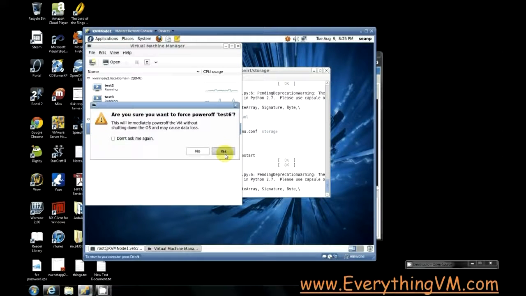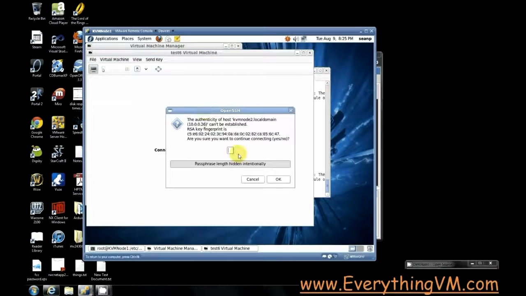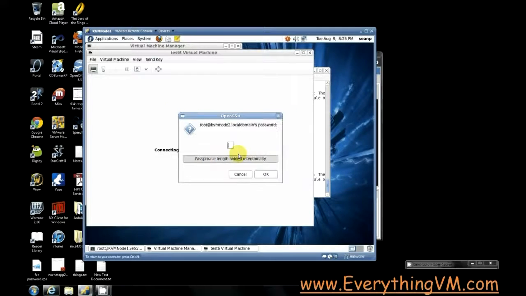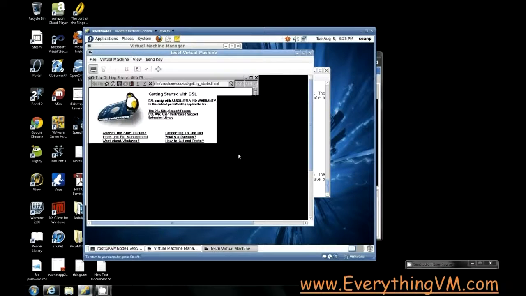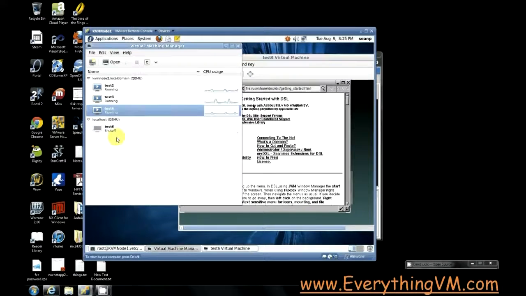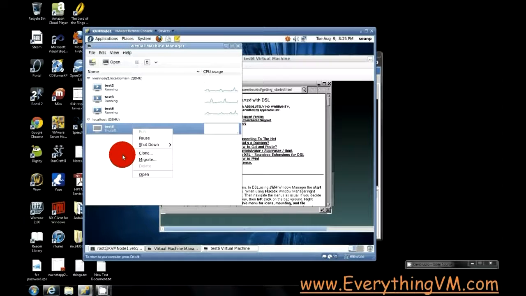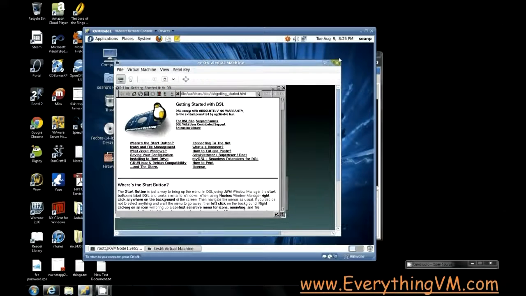But if we come over here to test 6 and open it, you can see, oh, it wants us to verify the fingerprint again and re-enter our password. You see test 6 is still running uninterrupted. So before you move your virtual machine, make sure to close the viewer, otherwise it gets confused. Now, since it's confused about this one, I'm just going to close Virt Manager. Let's close the viewer as well. And I'm going to relaunch Virt Manager.